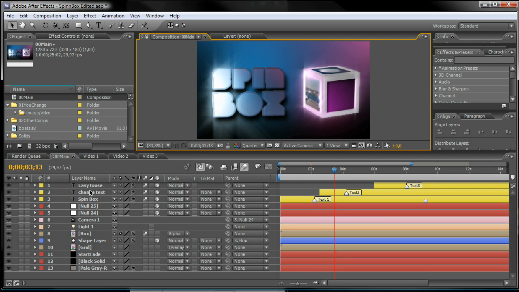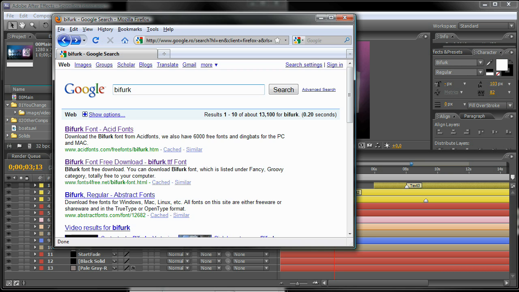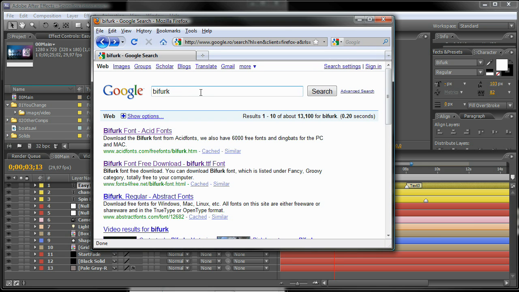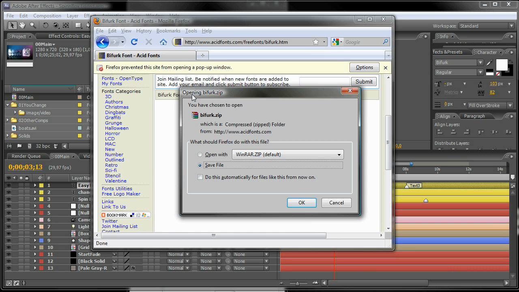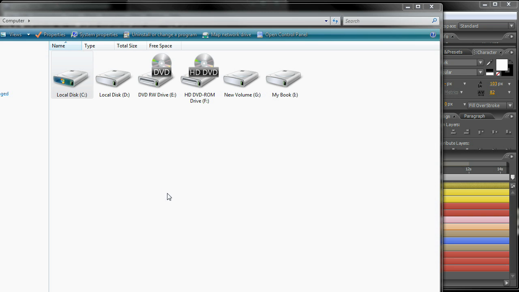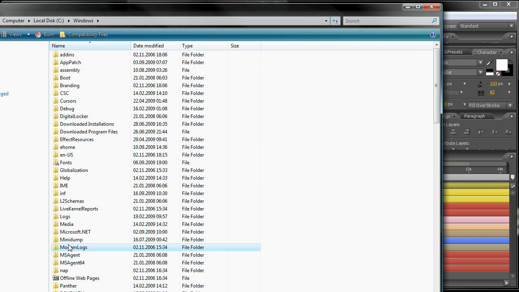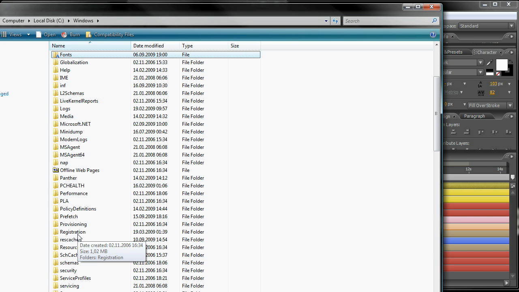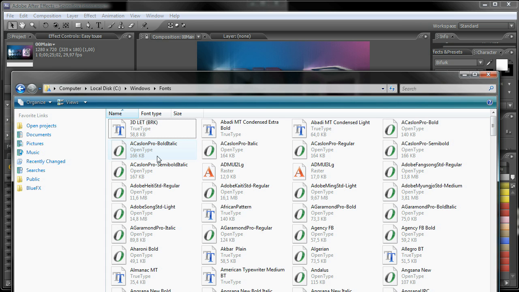Let's see how you can change the text. This text is called Bifurc. It's a free font, but you will need to install it first to use it. Just Google Bifurc and go to the first link and click here and you can download it. After you have downloaded this font, you will need to install it. Just go to your local C drive where you have Windows installed, go to Windows, select the fonts folder, open it, and after you have unzipped the Bifurc font, drop it in here and it will be installed.